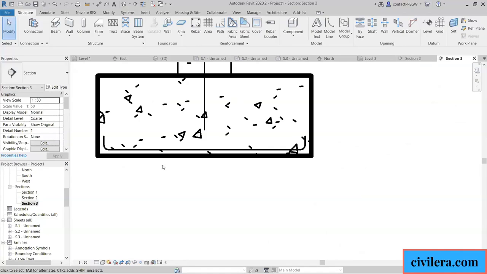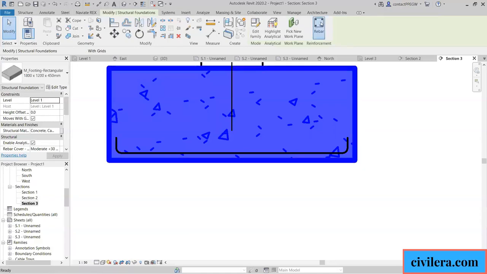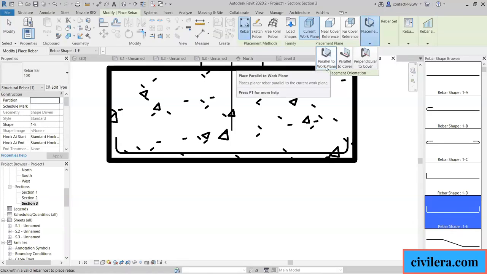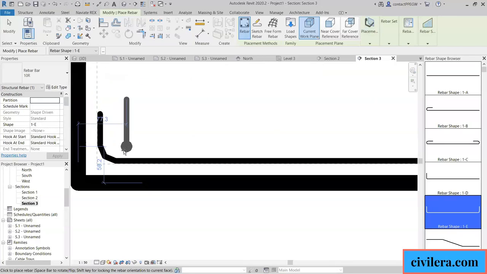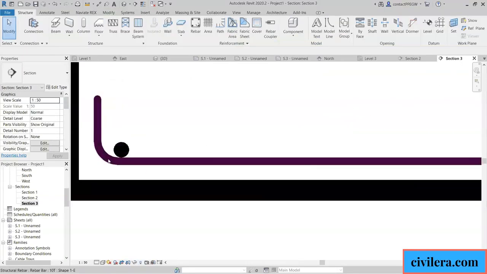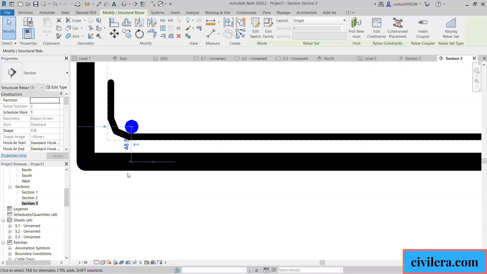Yeah, so the other direction bar, what you can do is you again click on the footing, then go to rebar. Which shape you want, the same shape. But the only difference is the placement. You have the options parallel to work plane, parallel to cover, perpendicular to cover. So I'm going to choose perpendicular to cover. Now you can see that a U-bar came perpendicular to cover. So I'm going to place it somewhere here. I'm selecting that.